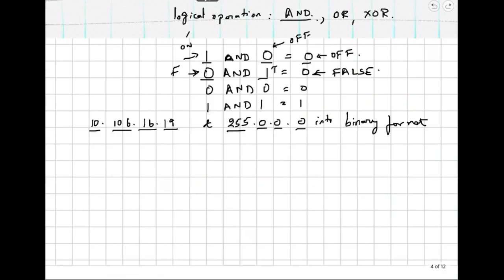Now there are three logical operations. One is an AND operation, another is an OR operation, another is an XOR operation, and there are other logical operators also. Here we are doing an AND operation. Before performing it, let us see the AND table. 1 and 0 is 0. 0 and 1 is 0. 0 and 0 is also 0. 1 and 1 is 1.